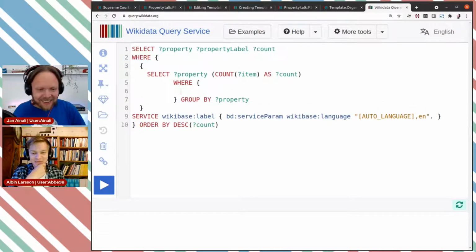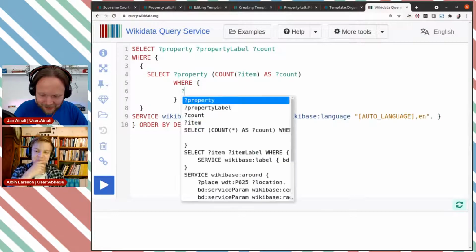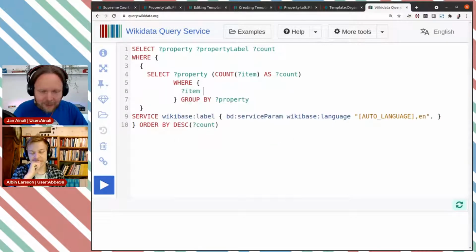Yes. All right, so now we have all the structure. Now we're going to get into the interesting things: what do we actually want to do? Well, yes, so I want to select an item, and I want this to be something with the instance of, and I think we'll start with government agency, quite generic, but definitely in the field.